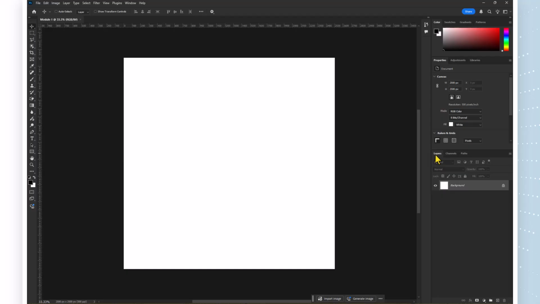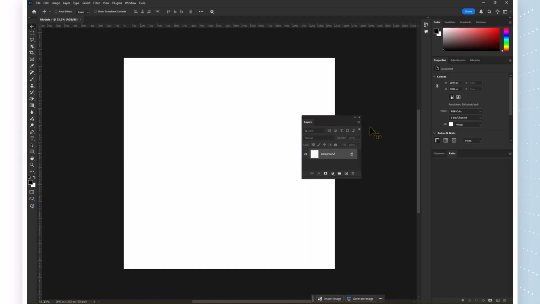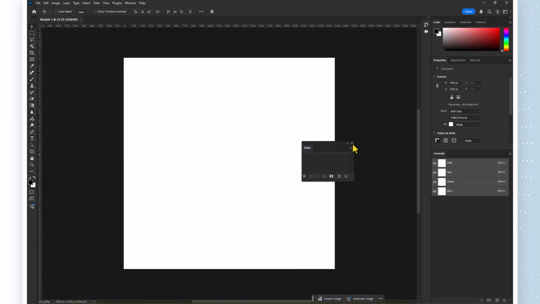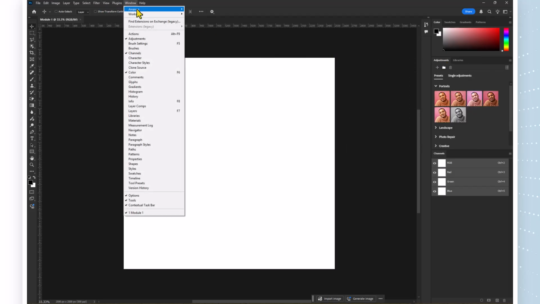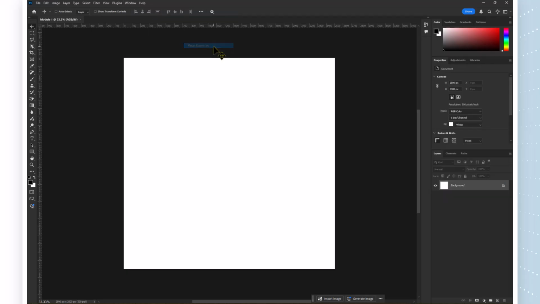Now let's assume we close our layers panel. We can close this, we can close everything we want. You can always come to Window, Workspace, and set Essentials, and everything is going to come back. So that's that about the layers panel, the canvas, and the tools.